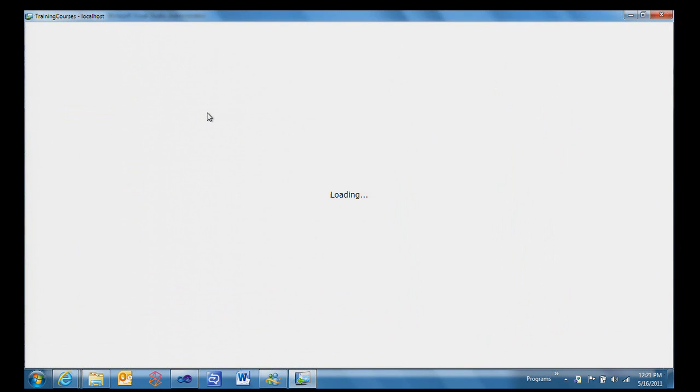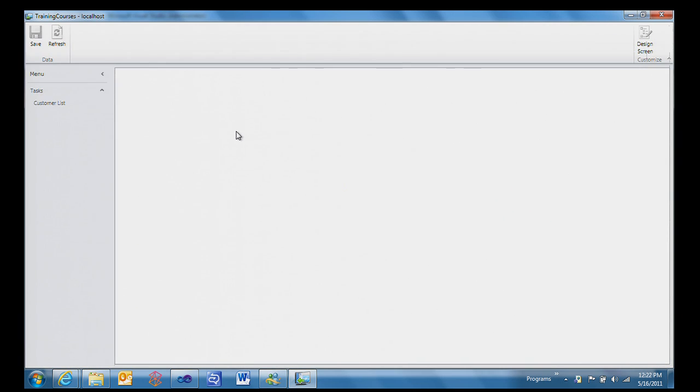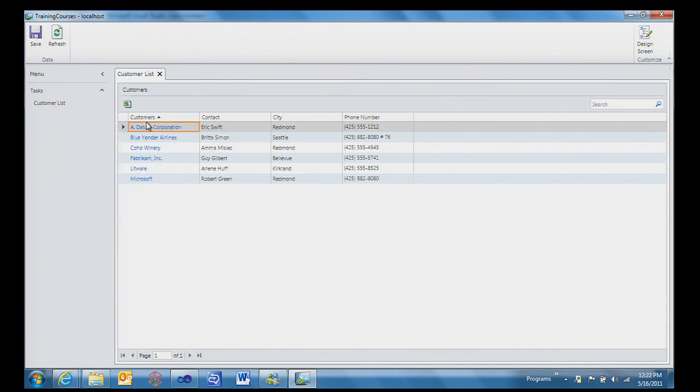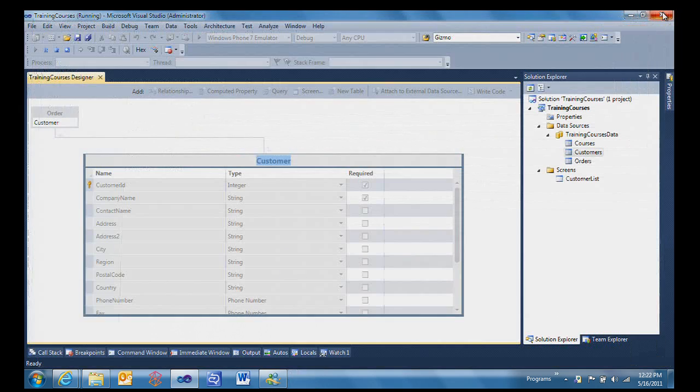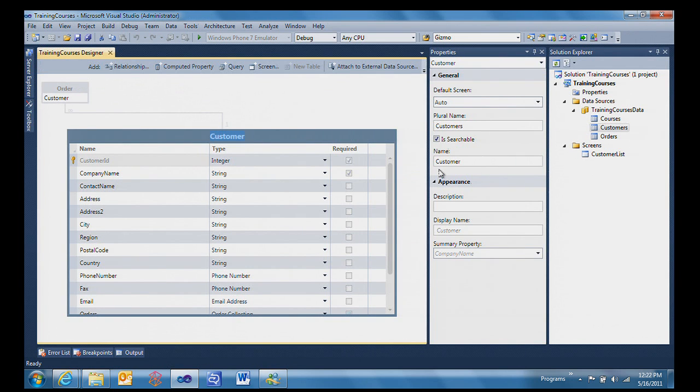And notice I created this customer list screen. I created this screen that displays the customers. But when I click a customer, here's a screen that shows me the details. So if a screen doesn't exist for showing details, LightSwitch will create one on the fly. Okay? Now, that's great, but what I want is my own screen for looking at customers.